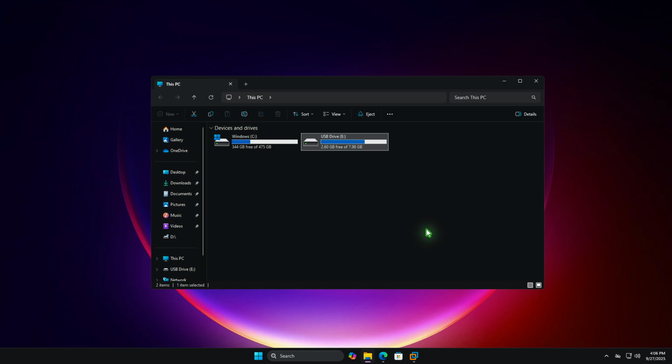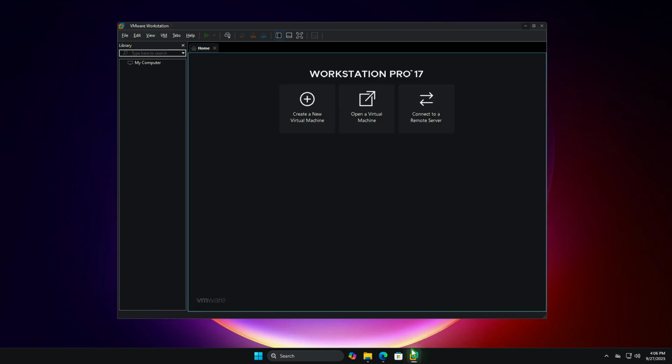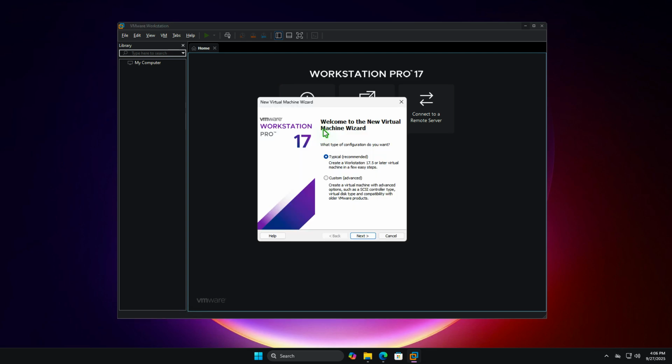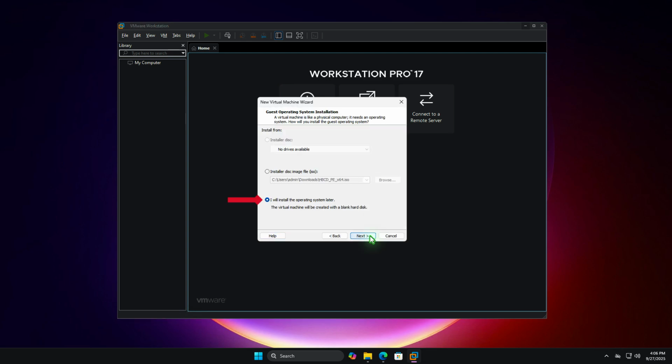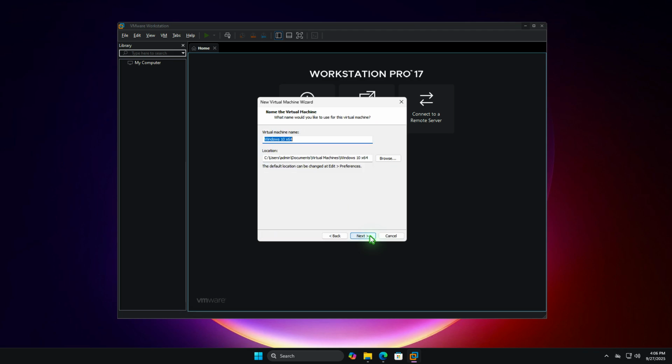Additionally, you can also quickly test if your USB boot device works by using VirtualBox or VMware Workstation. I'll use VMware Workstation for this example. Let's create a Windows 10 or 11 test virtual machine. This virtual machine is just for testing the USB boot, so you can keep the default settings.